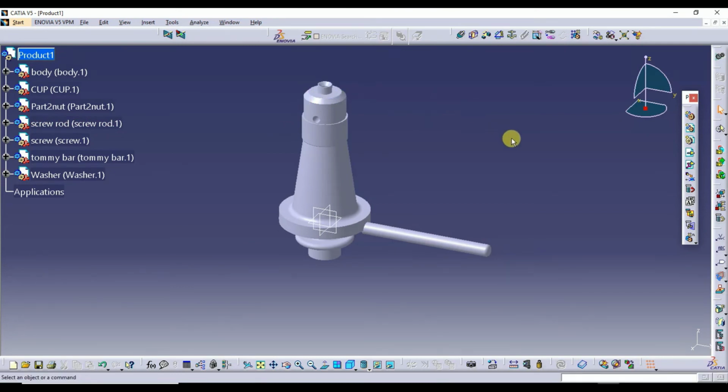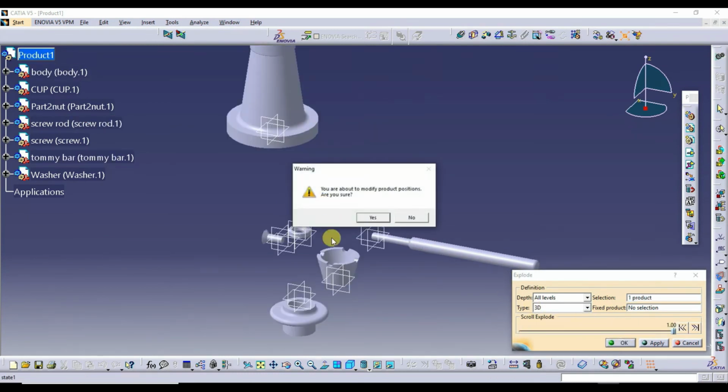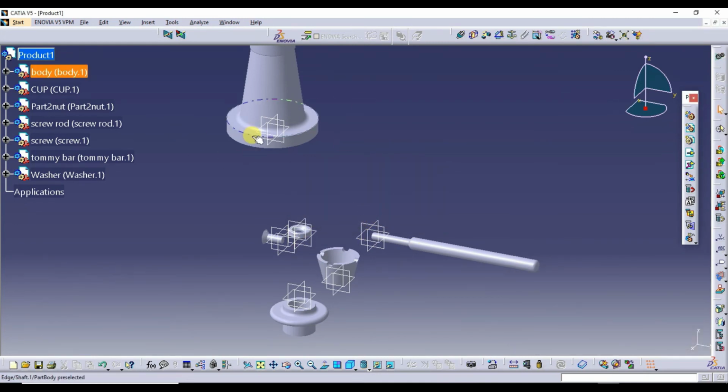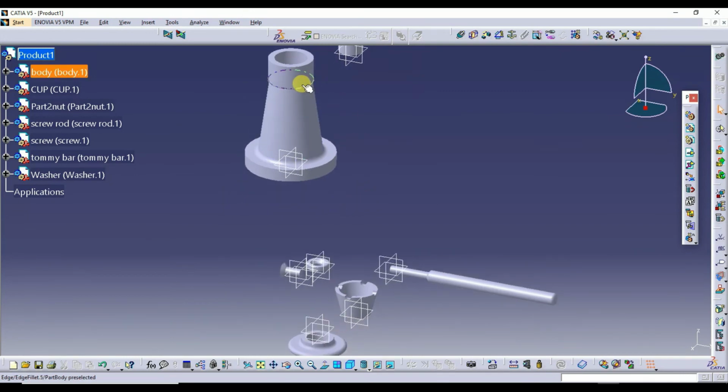So what I do, I'll go for one more command, that is called the explode command. If I use this command, all the parts will get separated. See here, all the parts are separated here. Then I'll do the assembly design. So what I do, I'll assemble the first body. On the body we are going to have the nut. So there is a command called cylindrical command.